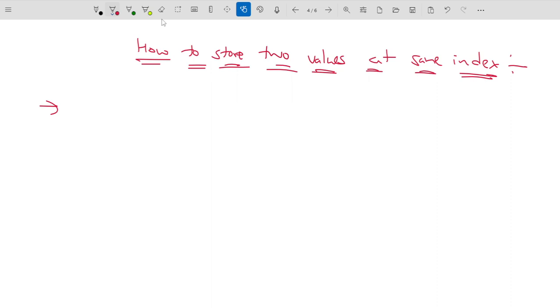Let's see how. First of all, let me take a value which is 5 in the array. After this, let's say I want to store one more value here, which is x equals to 7. So I want to store 7 at this place. In order to achieve this, I need to take one more value, so let's call it mod, and let's say the value of this mod is 10. So how can I store this value? I can store two values at the same index by using the Euclidean division lemma.